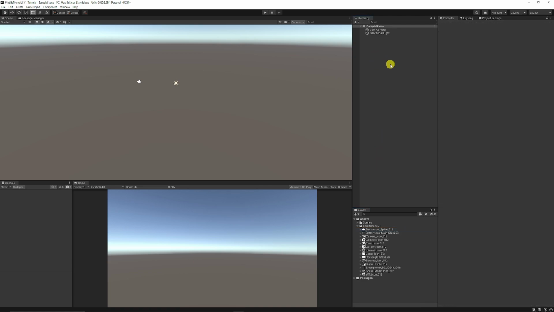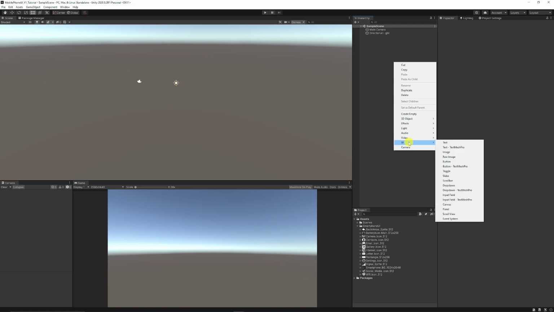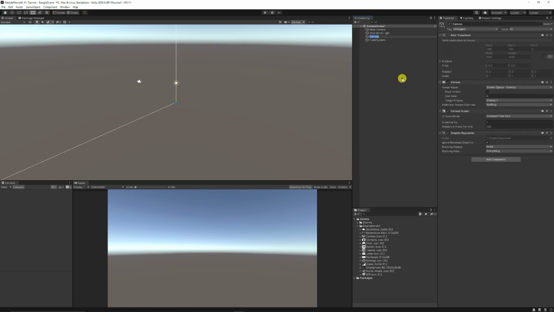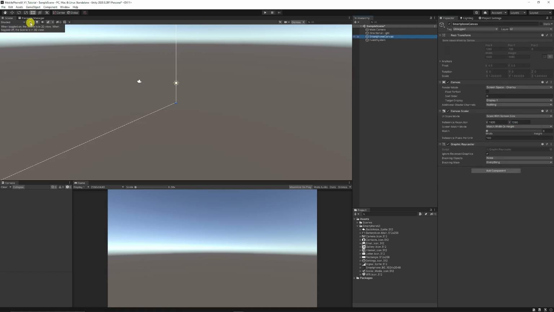So to get yourself started, we want to start by creating the canvas. So we can right click in the hierarchy, go UI and just choose a canvas. And then I'm just going to rename this to my smartphone canvas, and then we're going to set the scale with screen height and size to 1920 by 1080.